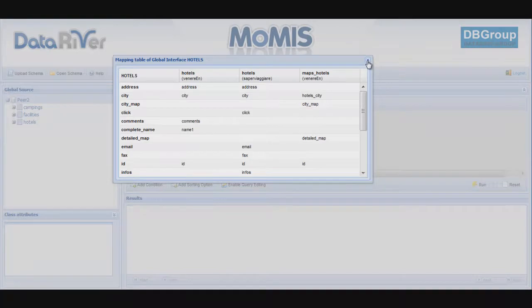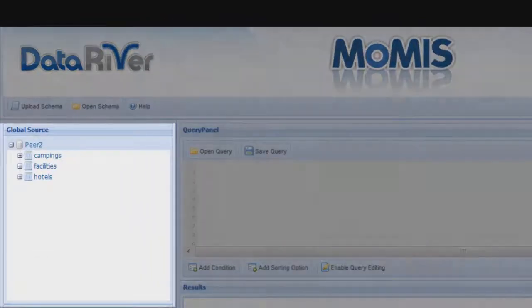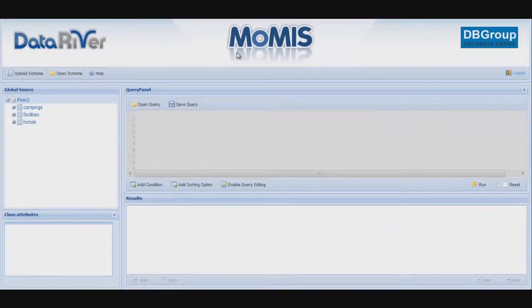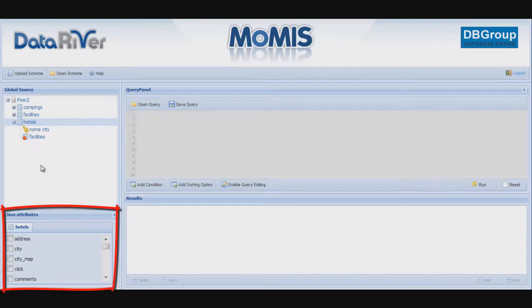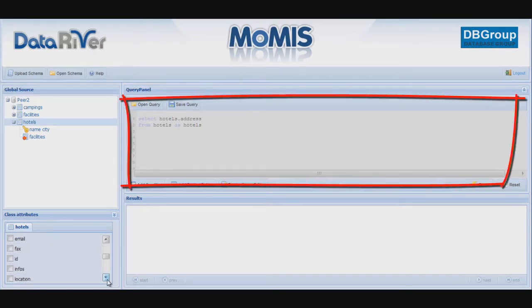So, let's start composing a query. The global source we work on is quite simple. It's composed by 3 global classes representing hotels, campings, and all the facilities related to them. We select the global class hotels and you see all its attributes appearing in the panel below, where we can select them. Let's select hotel's name and hotel's address. As you can see in the query panel, the query is automatically written and updated by the application.